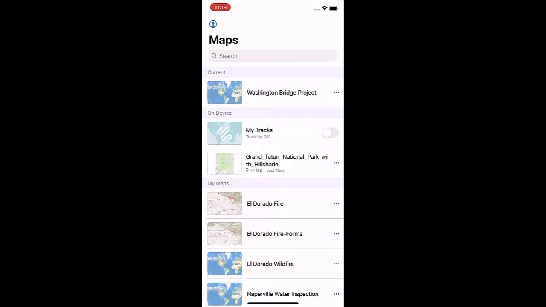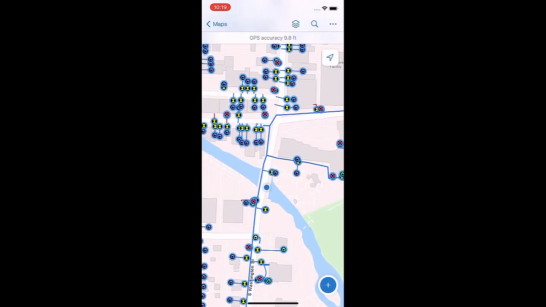Let's go back to the list of maps. I am going to tap on another map called the Washington Bridge Project map and open it. This map includes a lot of different utility information as part of the map, and it has been authored for a field data collection and asset inspection workflow.